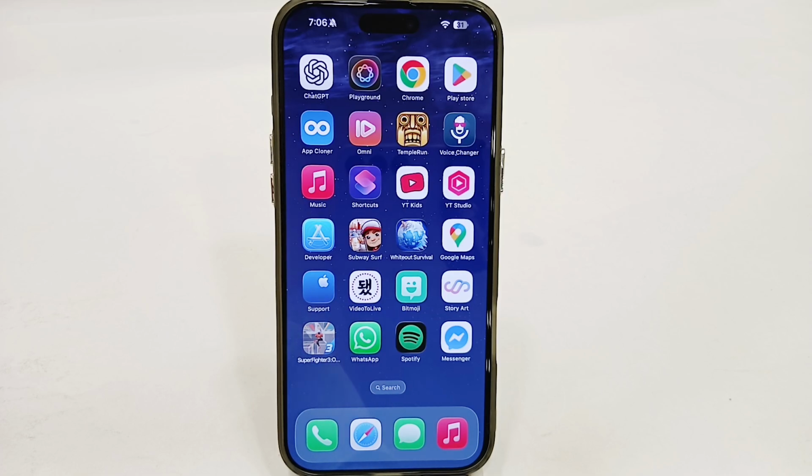Hey guys, today I'm going to tell you how to fix "there's a billing problem with the previous purchase" in App Store. If you are using any iPhone or iPad and you're facing any kind of billing problem, let's see how you can easily fix that issue.